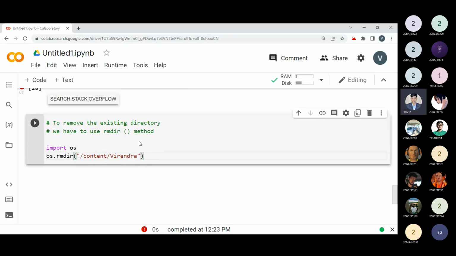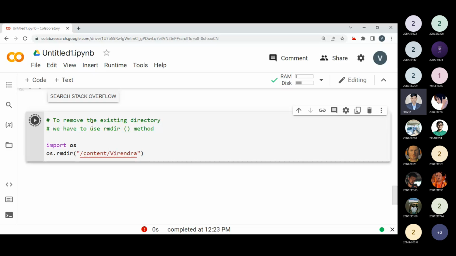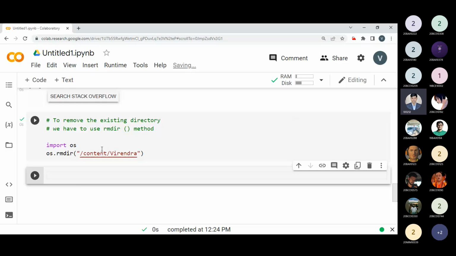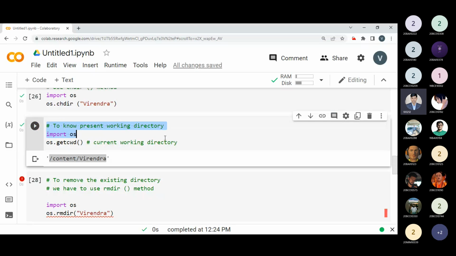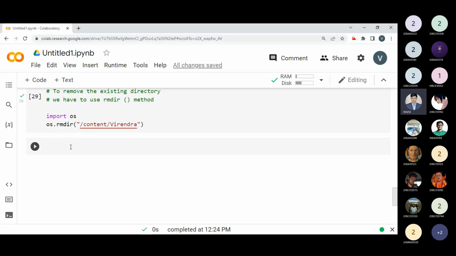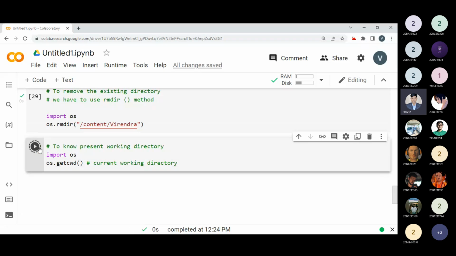Yes, and let me check whether it is removed or not. Yes, now it's perfectly working. So I have given the entire path over here, so my directory will be removed. From this point, I need to check what my present working directory is. So I'm copying this code in front of you and pasting it over here to know what my present working directory is.